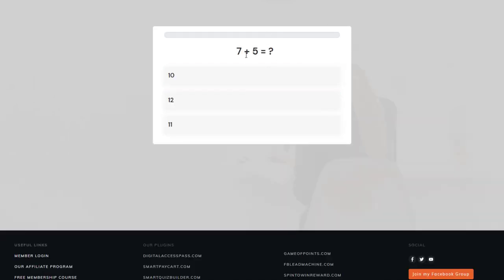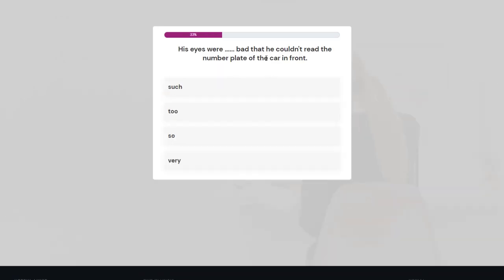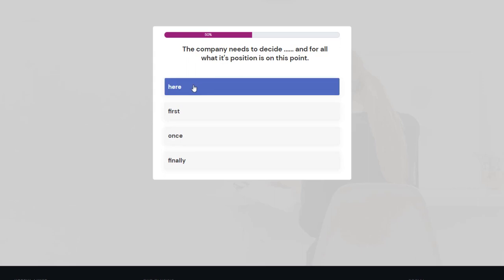So this is the math category. First question, 7 plus 5. I'll pick the right answer. 120 by 15. I'll pick the wrong answer. This one is English. I have 2 questions in each category. So this one is English. And say that I'm going to pick the right answer and I'm going to pick the wrong answer.